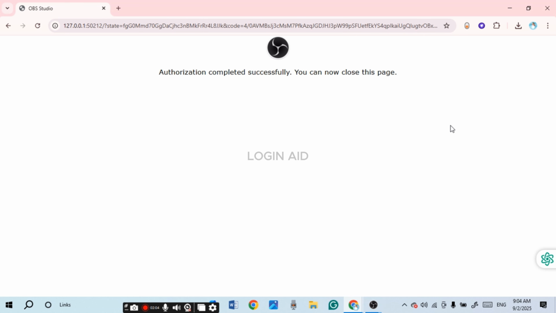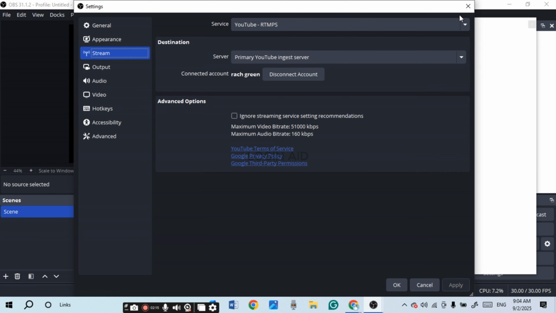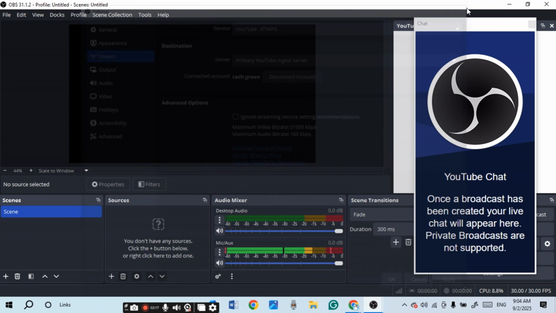Now you can see over here authorization has been completed successfully. Now you can go back to the OBS Studio. Now after you do that, simply click on this option apply that you can see on the screen. Now once you do that, you can simply close the settings.